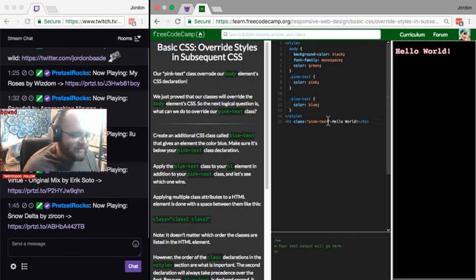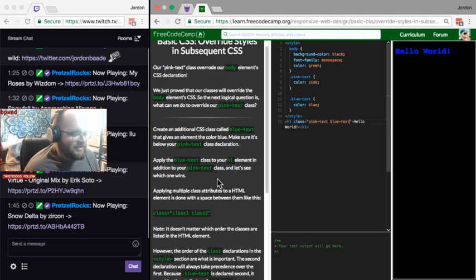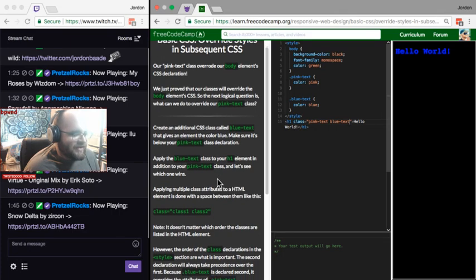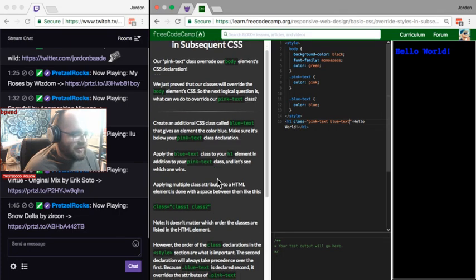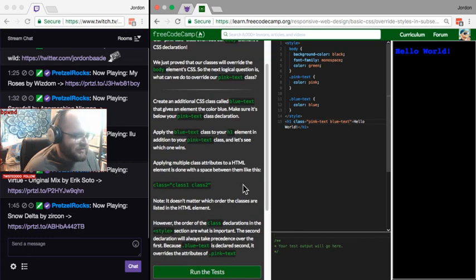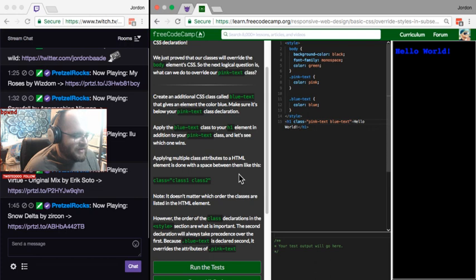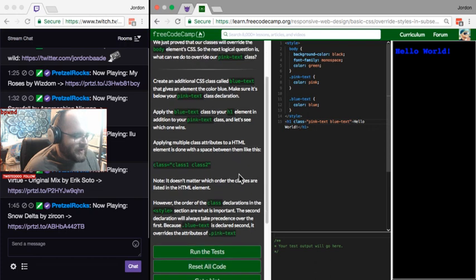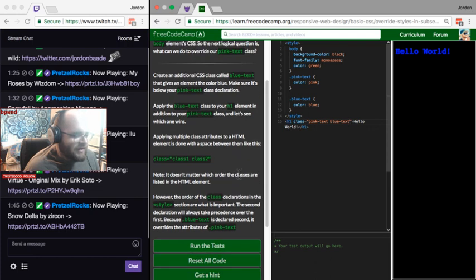Apply the blue text to your H1 class in addition to your pink text class, and let's see which one wins. Applying multiple class attributes to an HTML element is done with a space between them like this: class 1, class 2. It doesn't matter which order the classes are listed in the HTML element.